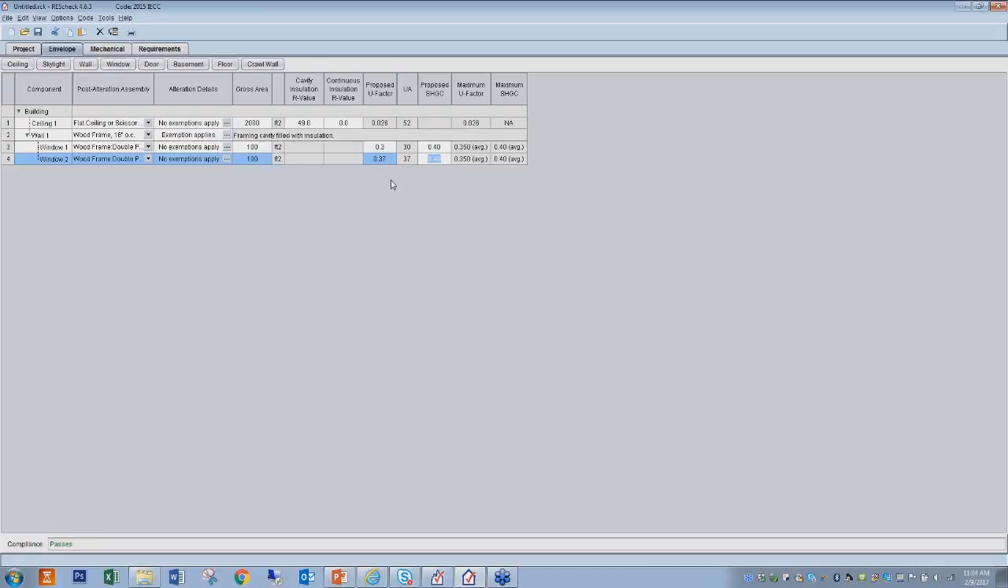COMcheck does the same thing, but there are some other stipulations and other requirements in the commercial code that come into play. We'll look at those in a minute. Look at my compliance passes. I will tell you though, if I was to put in a 0.50 window here, look down below.